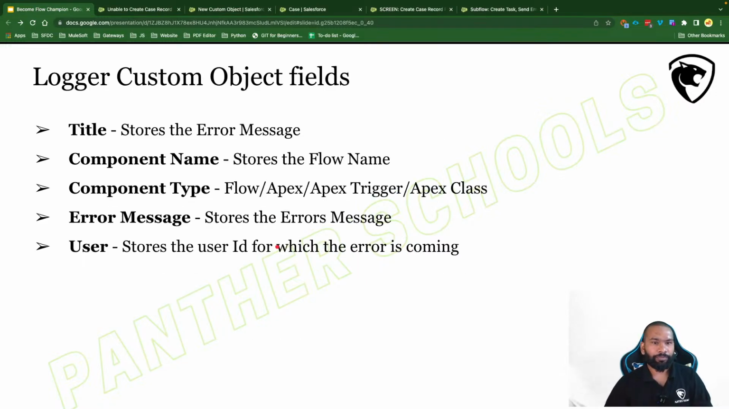So these are the fields for our custom object called logger. We are going to have a field called title. We are going to have a field called component that is going to store the flow name or the apex class, triggers, or your LWC name. Then we will have component type. What is the type of your component that is throwing the error? Currently we're working with flow only, but we will have these 4 different types of components.